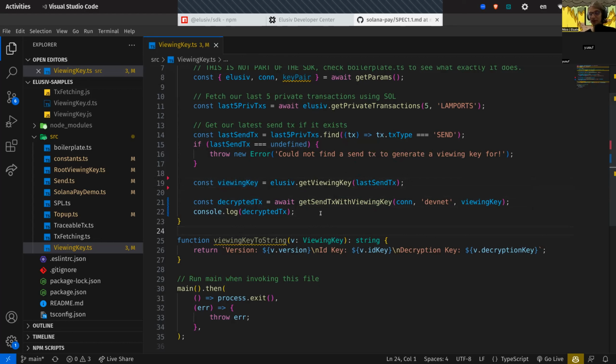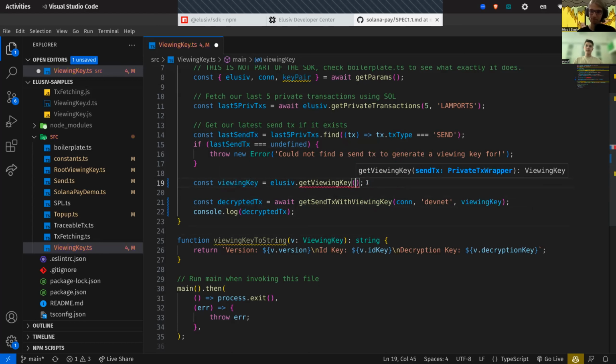Little Q&A. Does anyone have an idea why, if we look here at the getViewingKey function, it says in the parameter name, sendTransaction? Does anyone have an idea why it says send transaction and doesn't give you the option to generate a viewing key for a top-up transaction?